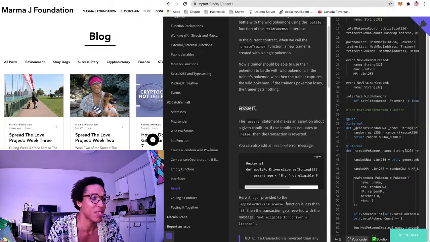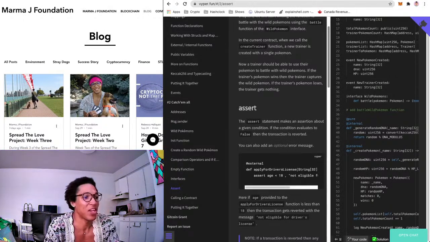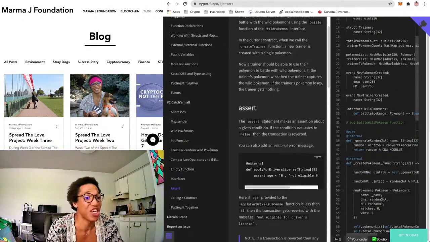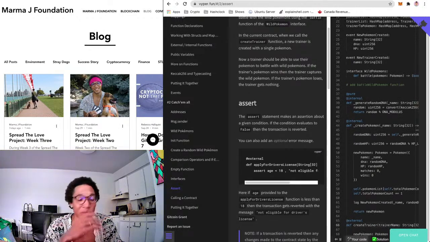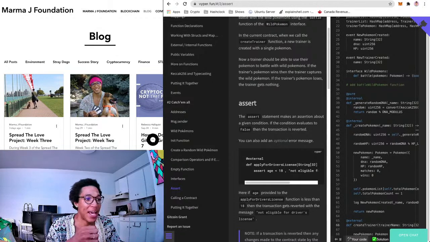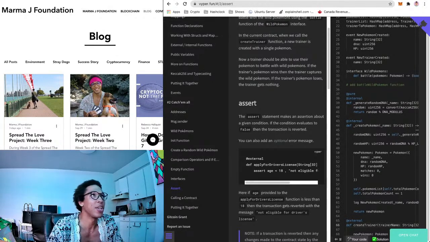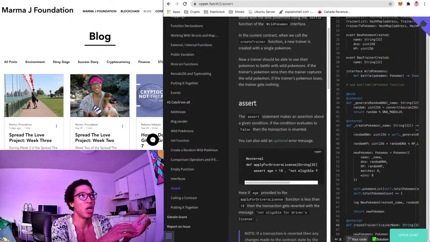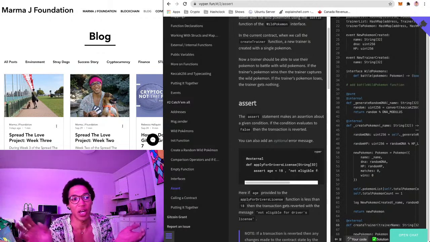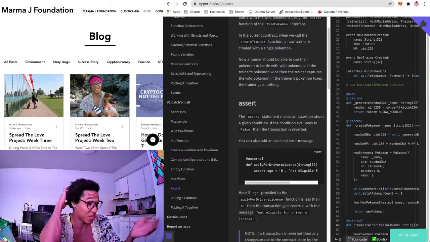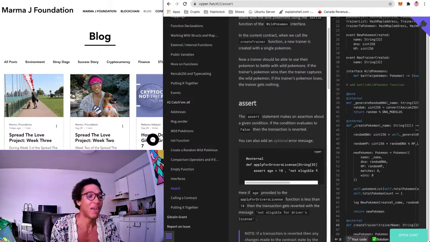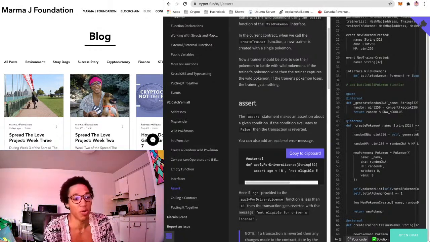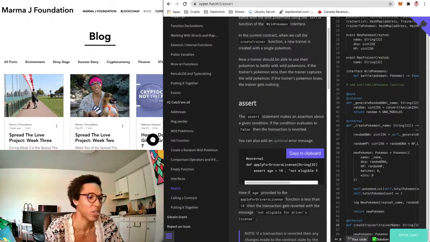Assert. The assert statement makes an assertion about a given condition. If the condition evaluates to false, the transaction is reverted. It's important to know. So you can kind of go through some logic, and you can be like, okay, assert that message.sender equals owner, for example. And that's a very easy way to be like, oh, if you're not owner, revert. Don't even do the rest of this code.